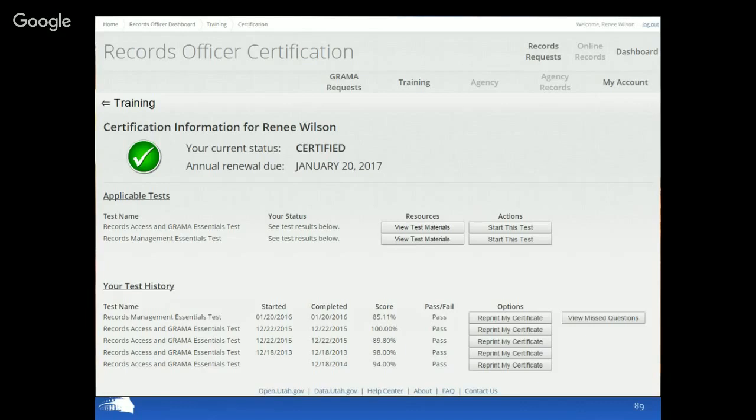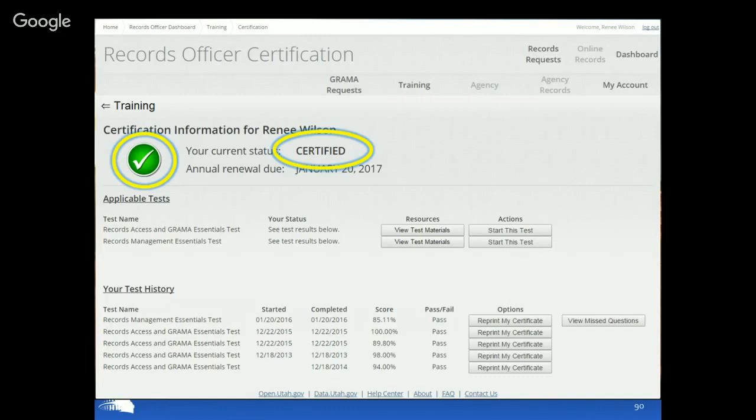You can see here it shows you your status, whether you are certified or not. So if you are not certified, there will be a big red circle with an X in it, and it will say not certified. And if you're certified, but your expiration date is coming up, then you will see a yellow circle with an exclamation point. So there's a good visual. Also, the renewal date will show right here. I have a whole year. That's very exciting. The different tests you can take show up right here. One is the GRAMA Essentials test, and the other is Records Management Essentials test.